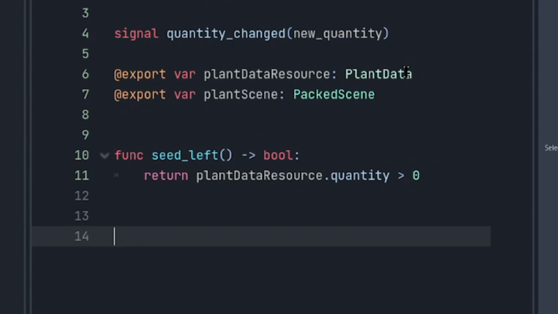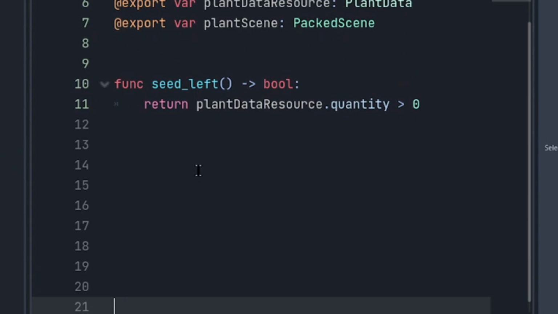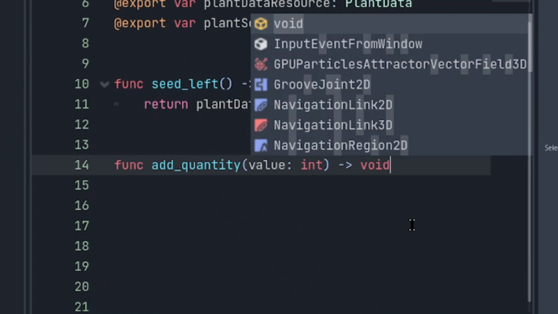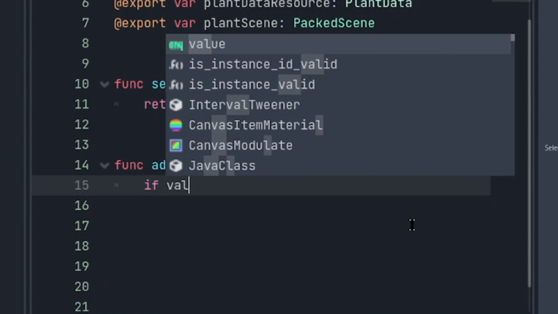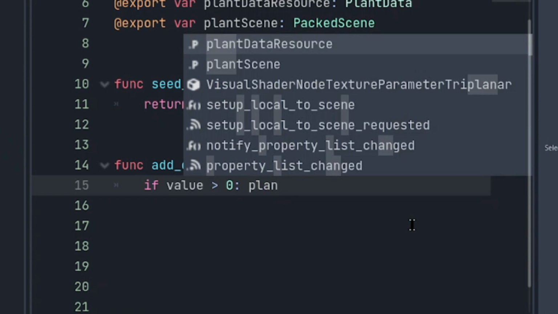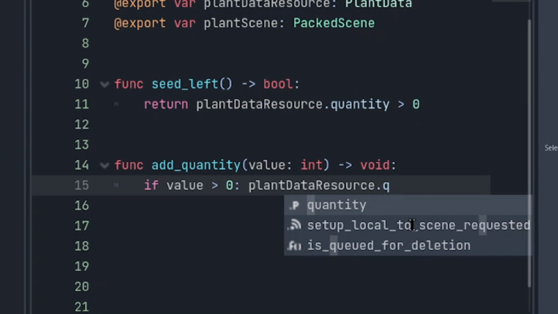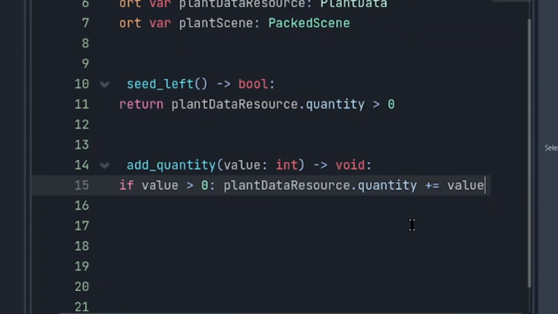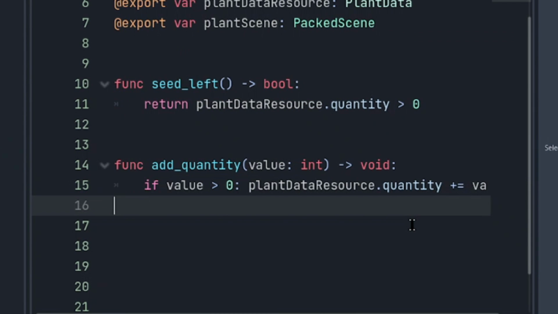Let me give some spacing here. All right. Now, then we'll define another function add quantity, which is pretty much self-explanatory. So this method will be called whenever we want to add to our plant data resource quantity. And we'll say if this value is greater than 0, then plant data resource dot quantity plus equals the value.